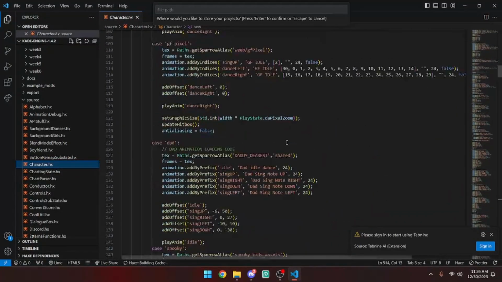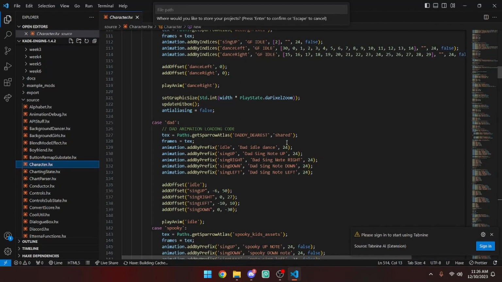Wait, could you also show us how to remove characters? No. Removing characters, just removing the case statement.